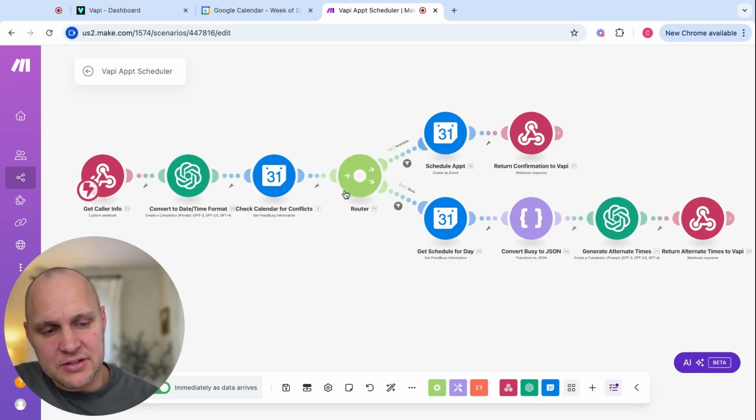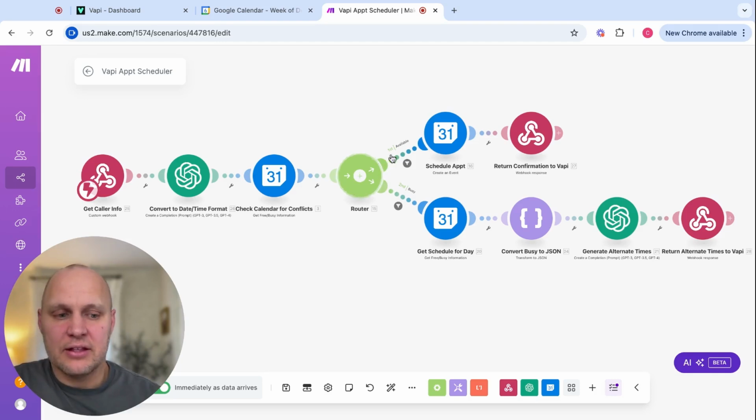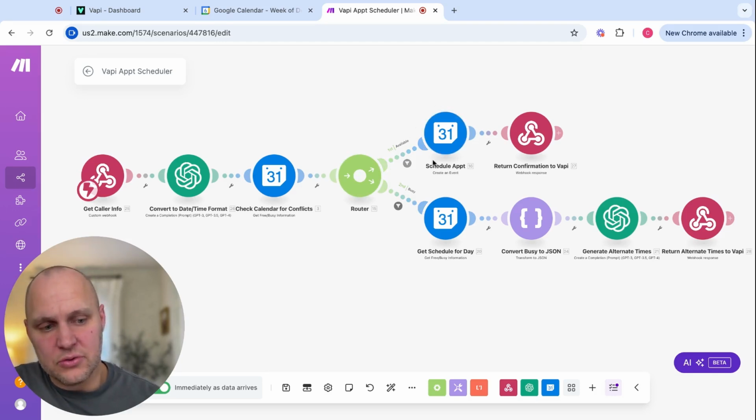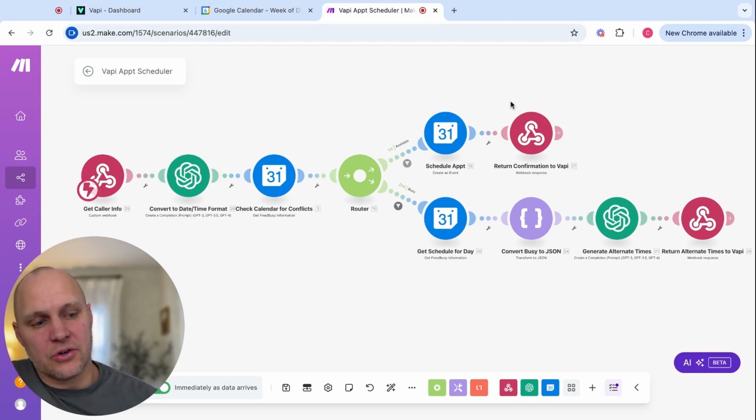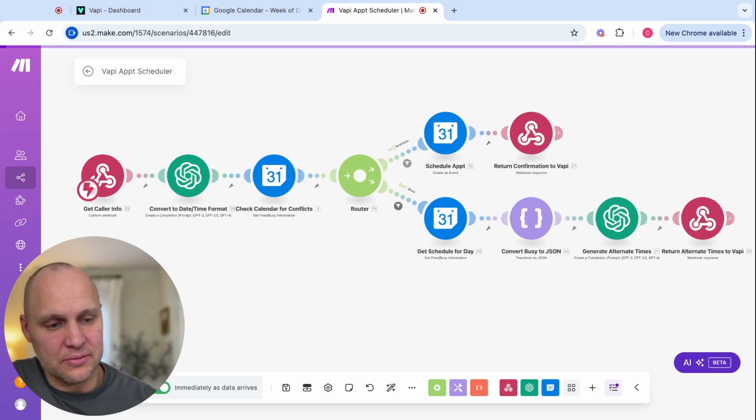If the time that they've asked for is not busy, then we'll go ahead and schedule that appointment using a different Google Calendar module. And then we will return a response to Vapi confirming that the appointment was booked, so the voice assistant can provide that confirmation to the customer at the end of the call.